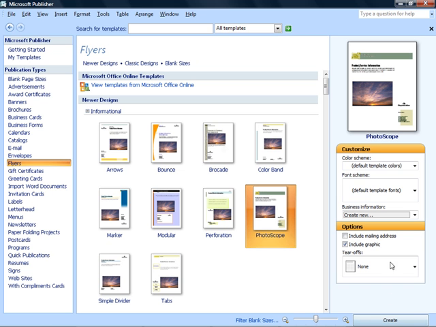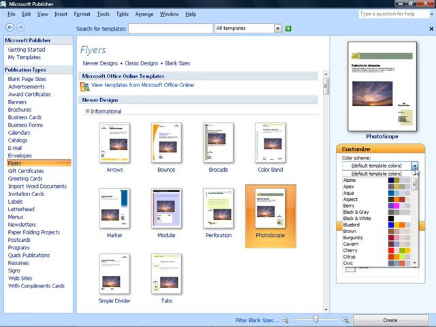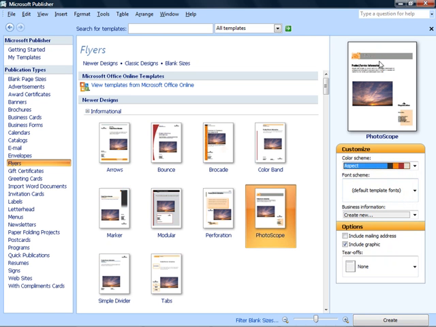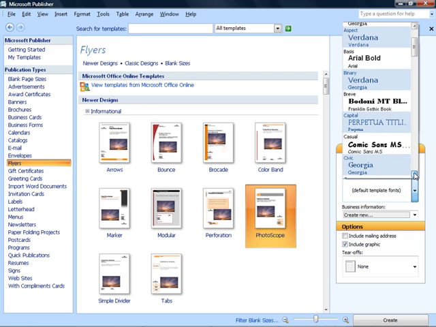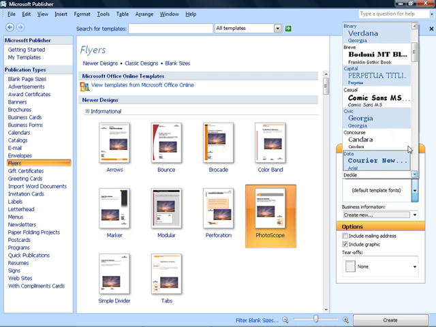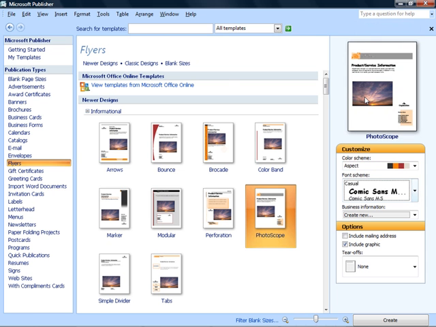Now, if I wanted to, I could customize this before I click Create. For example, if I wanted to change the color scheme, I could do that. Clicking the Color Scheme drop down, select from a different color scheme, and you can see how things have changed here on the preview thumbnail. Also, font schemes can be changed if I prefer some of these other font schemes. For example, this is going to be a very informal, funny one. I'm going to use Comic. And you can see that things change here again in my preview.